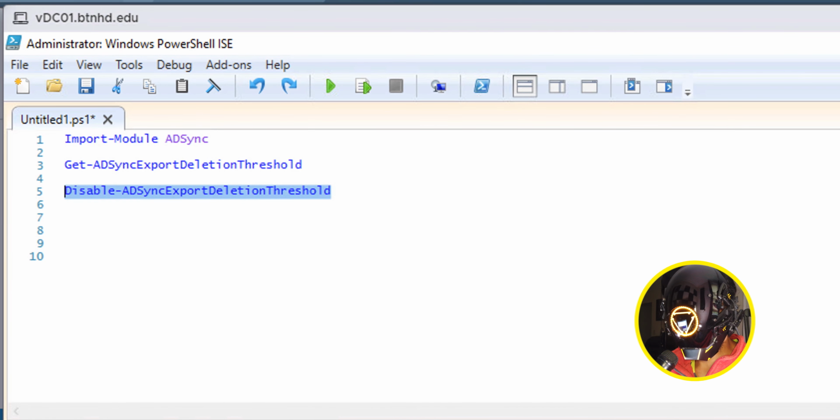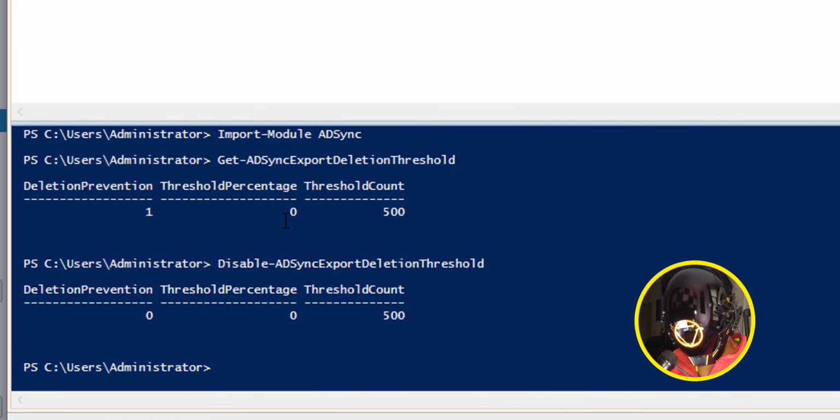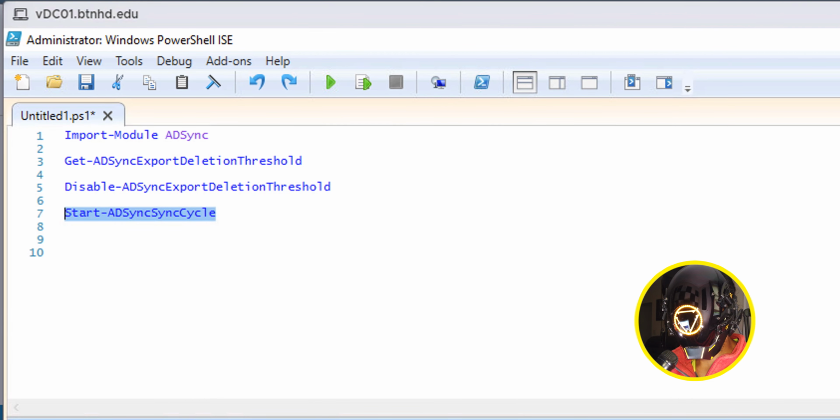Now, the next command that we're going to run is to disable it. So this is the command, Disable-ADSyncExportDeletionThreshold. Pretty simple. We're going to run that. It's disabled. Awesome.